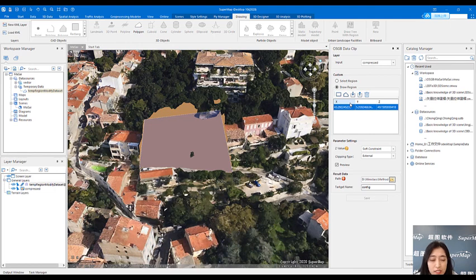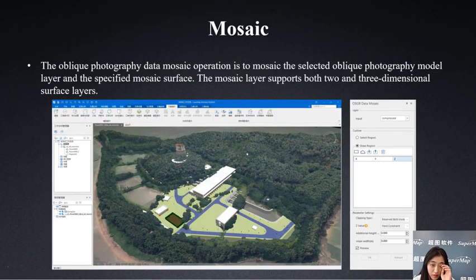For example, some buildings are about to be demolished, and we can crop this in a desktop first and see the effect of this demolition. Okay, and let's come back to the PowerPoint.